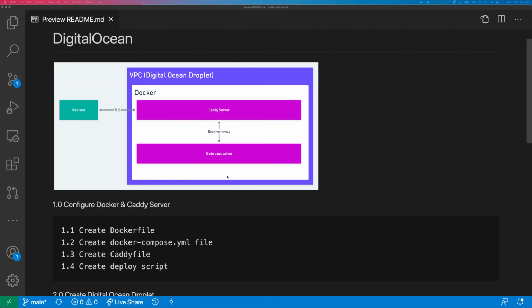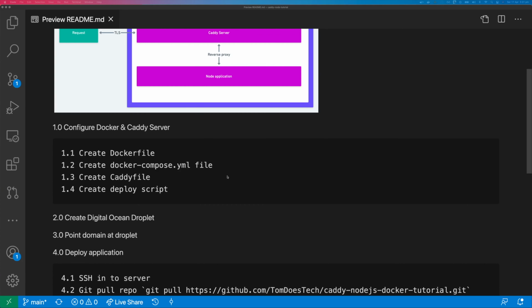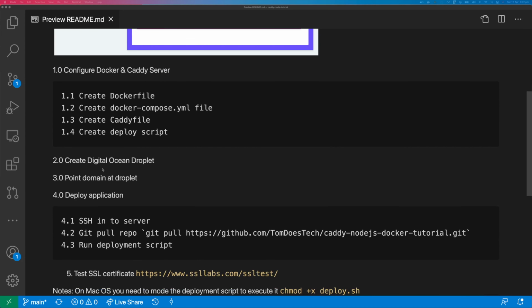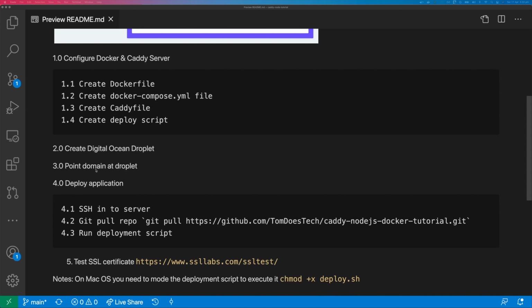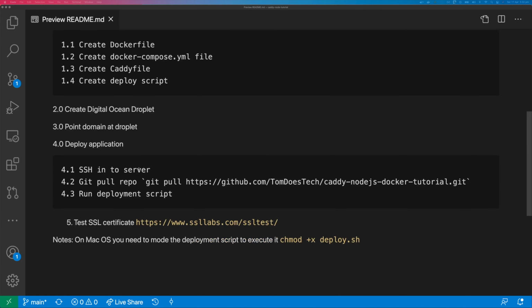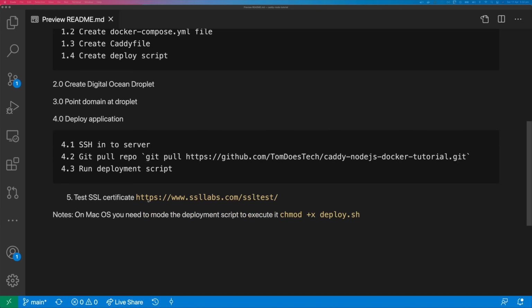First, we'll walk through what we're going to be doing. So we're going to be setting up a Dockerfile and a Docker Compose file. And then we're going to create the Caddyfile. And then we're going to create a deploy script. Next, we'll create a DigitalOcean droplet, and we'll point our domain at the droplet. And then we're going to SSH into the server, pull our repository, and run the deploy script. And then finally, we're going to verify that our application has TLS enabled with this SSL Labs SSL test.